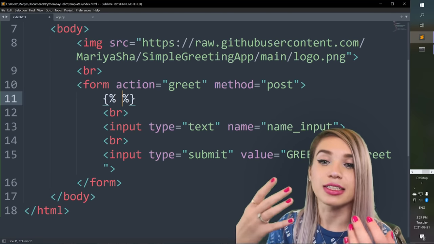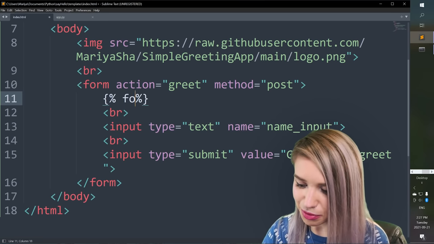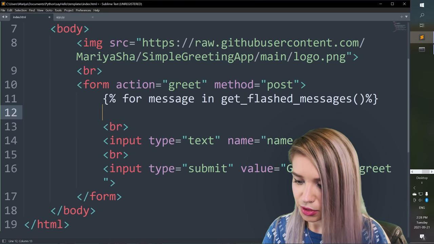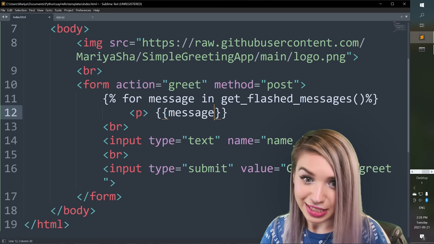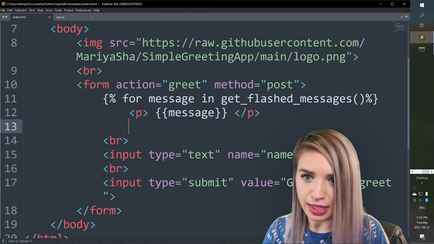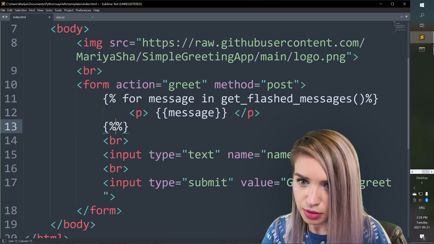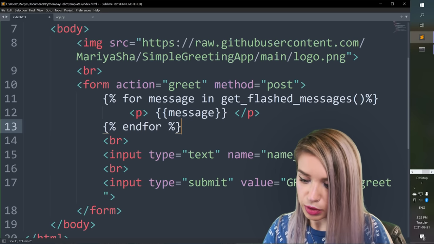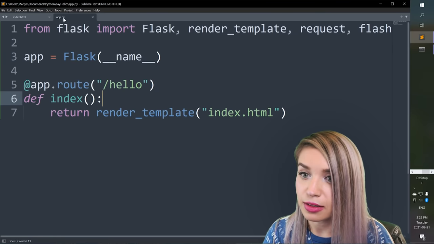This is part of the templating language of Flask. So inside these sets, we will type for message in get_flashed_messages, we would like to create a paragraph element with the message inside it. And then right after, we will open another set of curly brackets and percentage symbols where we will end this for loop.